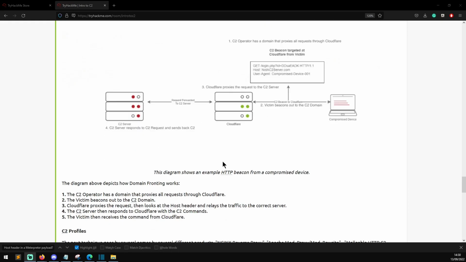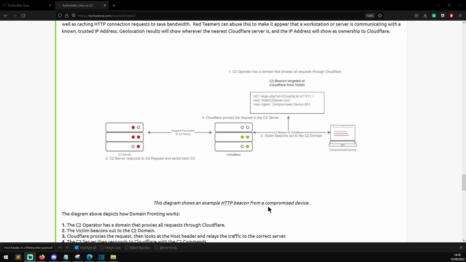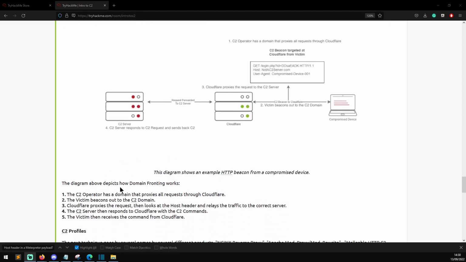As you can see there, we've got a little bit of a diagram. The diagram shows an example HTTP beacon from a compromised device. The diagram depicts how domain fronting works. So number 1, the C2 operator has domain controlled proxies through Cloudflare. Number 2, the victim beacons out to the C2 domain. So the compromised device beacons out to Cloudflare.